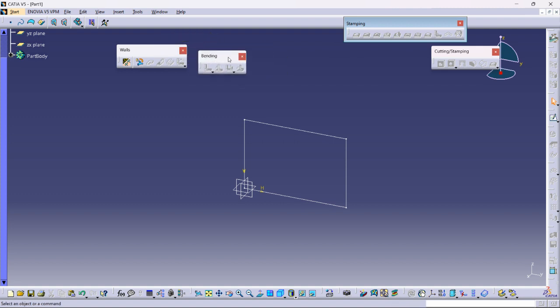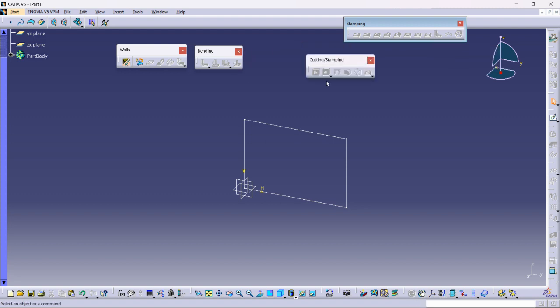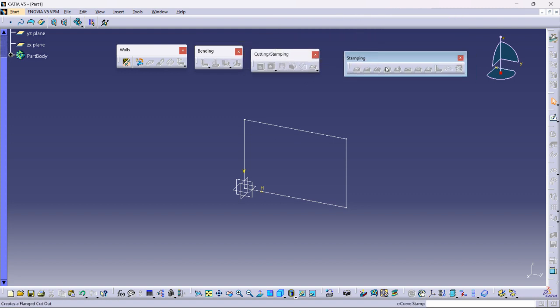But in SolidWorks, what we had was not predefined stamping tools. We have to create our own stamping tools and use that. But here, the majority of the shapes are predefined. Then first of all, we have to set the sheet metal parameters.